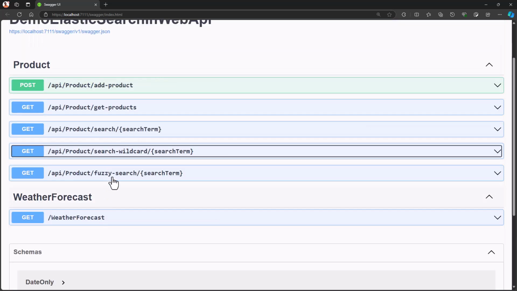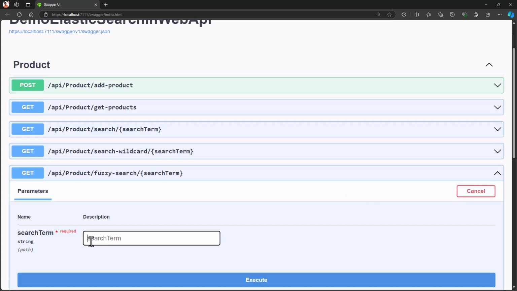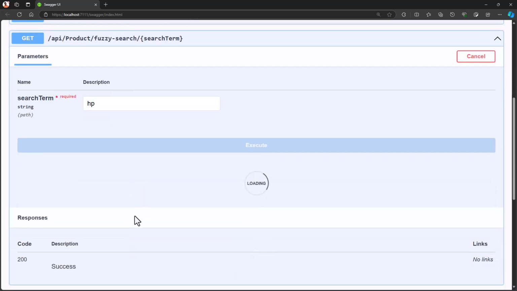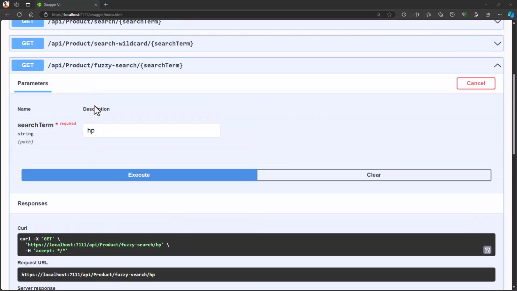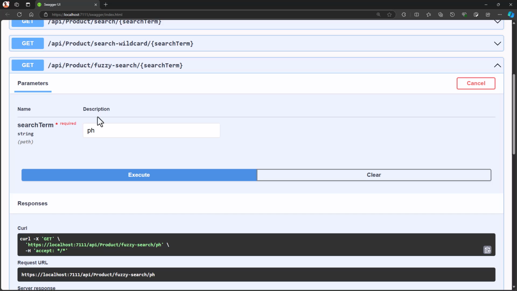Let's also see the next one. That's a fuzzy search. In here we know we're having this HP, so we type in HP. Let's try this and see what you're going to get. So for HP, we are having all HPs. Now instead of HP, we made a mistake, and I'm passing PH. Let's see. Now have a look. You can see now we still have it. So instead of HP, we made it PH, and we still have it.